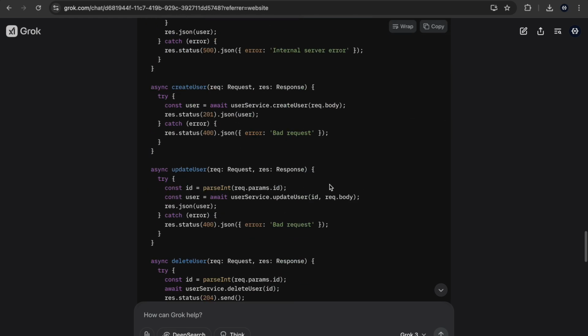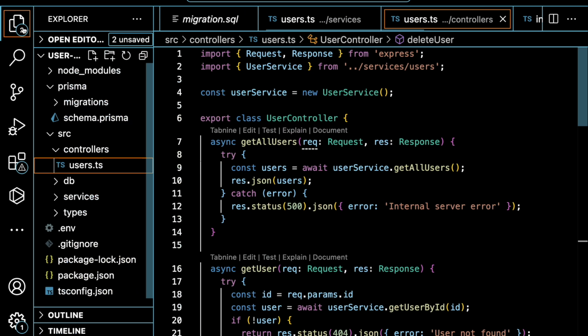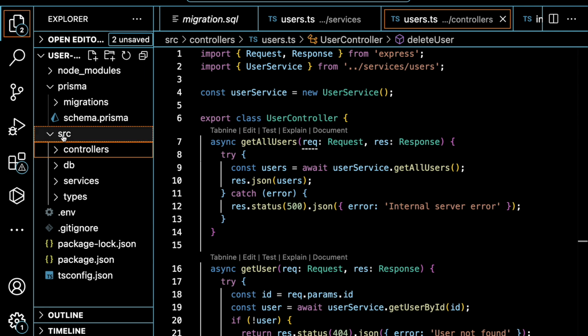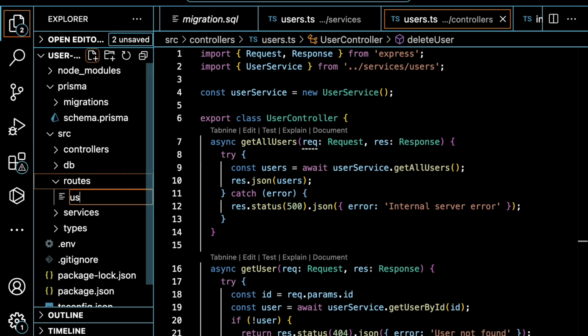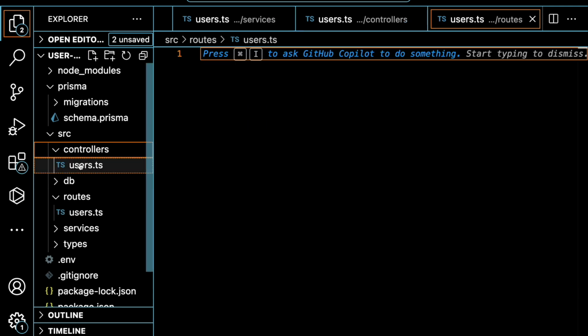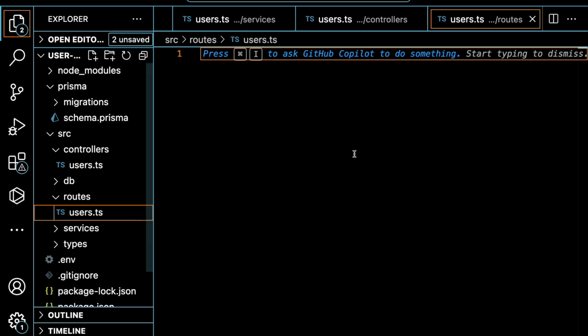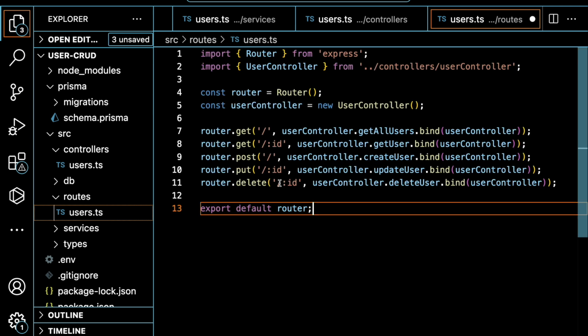So what is the next step based on our AI? The next step is to create the user route. So let's copy this file again and take it back over here, still within the source directory. Let's create another directory known as route. Inside the route, we are going to create a file known as users.ts, like we did inside the controller. So let's copy this code over here and paste it.